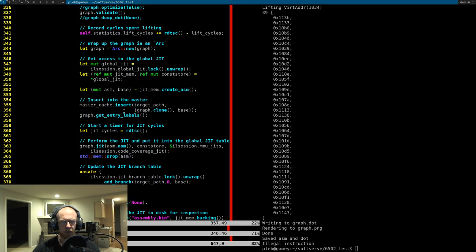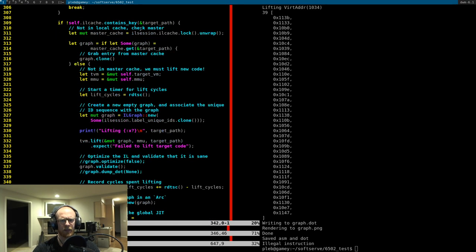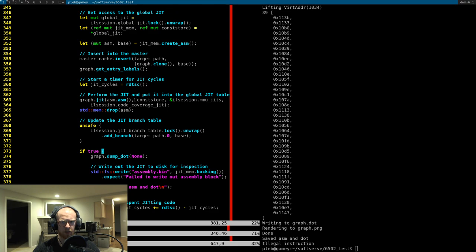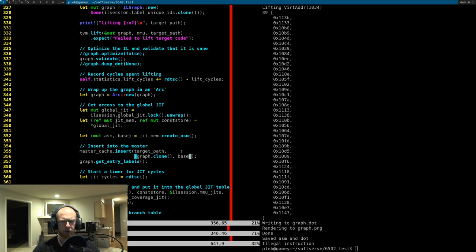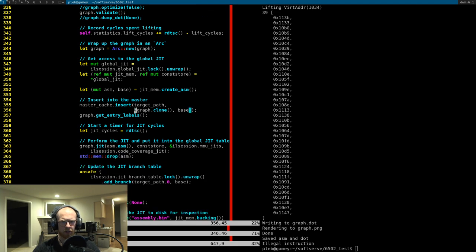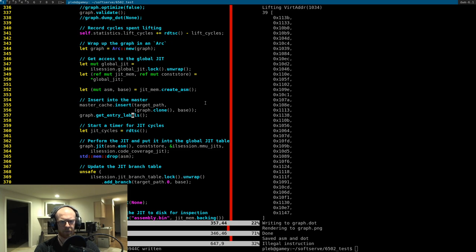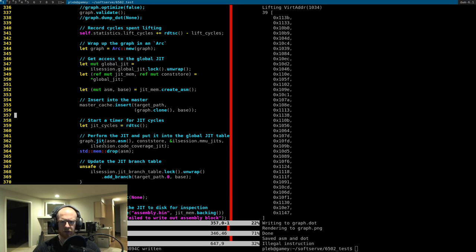Okay. So now what that means is I can go and insert that potentially into the master cache for each one. That's going to grab that graph. That's going to then look up the JIT entry address in the master cache. Oh, we do have the base of that. So that's the entry point for there. I'm going to actually need to get these from the JIT. Ah, we tried that. Okay. So this will get the entry labels.